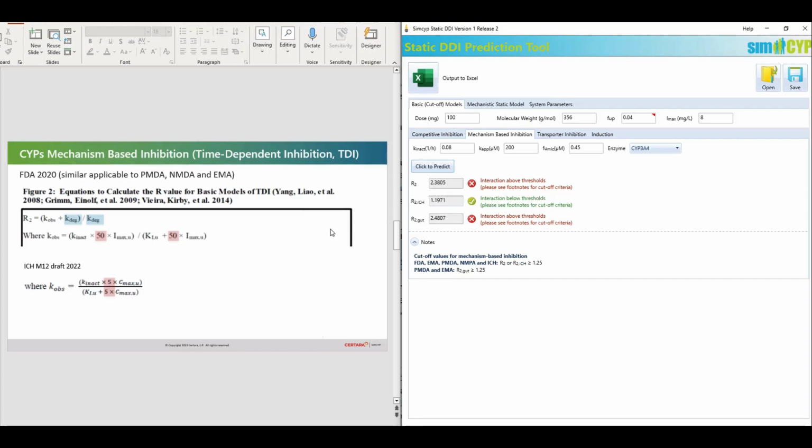R2-ICH evaluates the risk for hepatic enzyme inhibition according to ICH draft guidance and uses the turnover rate constants from the ICH column. And R2-CUT is for evaluating intestinal enzyme inhibition according to PMDA and EMA guidance, and this uses intestinal enzyme turnover rate constants from the Simcyp column.